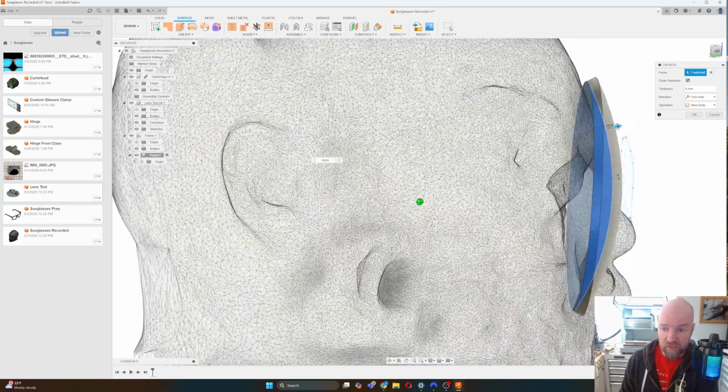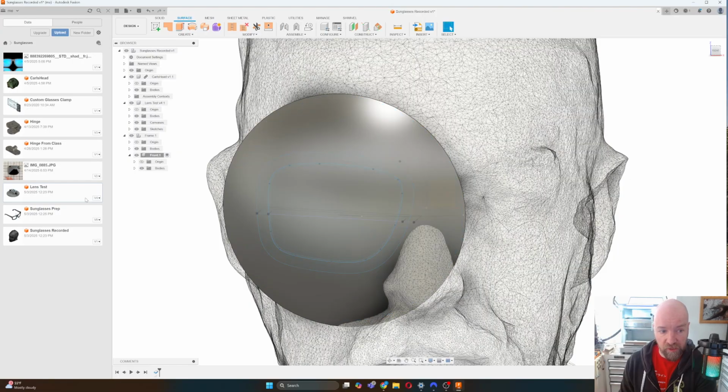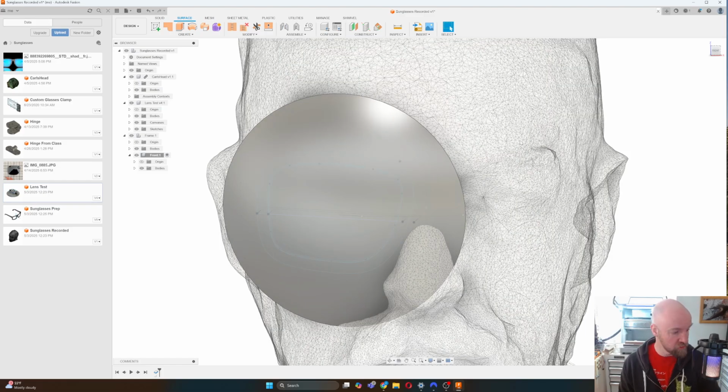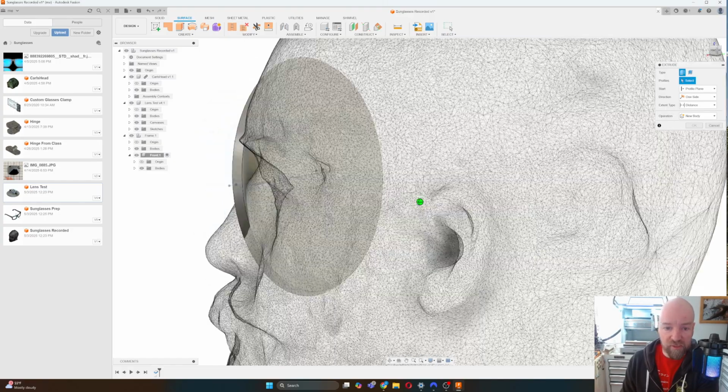4 seems like a nice thickness for some sunglasses. I can always change this later. Even though we broke the parametric link to our original lenses, we can still edit them here and it'll be parametric. Yeah, and I can change the thickness to be parametric too. So now I'm going to grab my extrude tool. And you'll notice it thickened them out here.